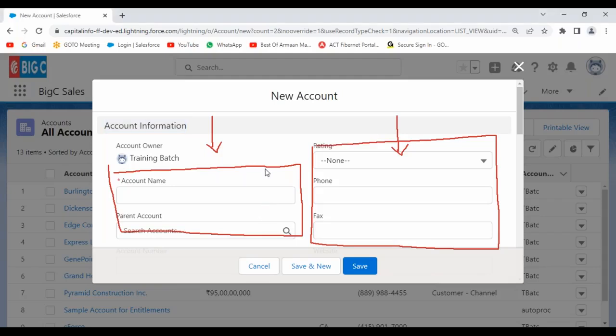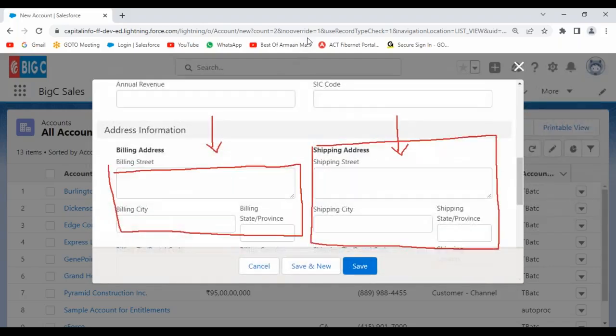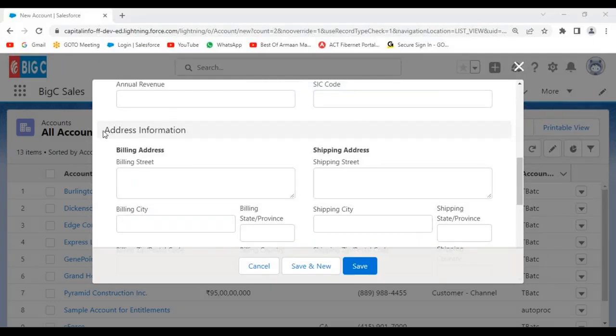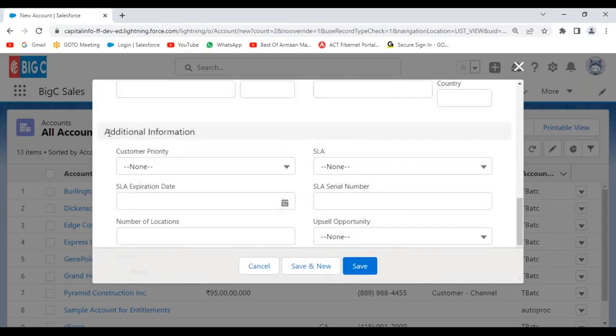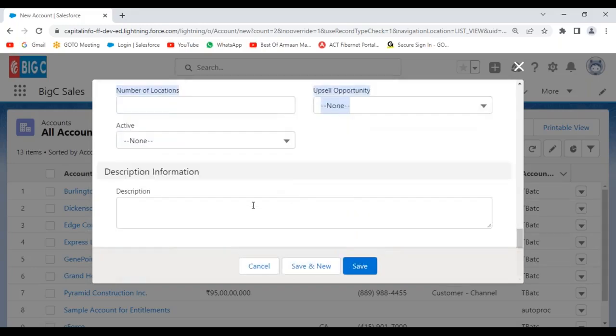Now, next one, when you come down, we have one more section, like address information section. In this section, only the address related fields are available, like billing address, shipping address. When you come down, one more section, additional information section. Here we have some additional information related fields. When you come down, we have one more section, description information. Here we have description related fields.